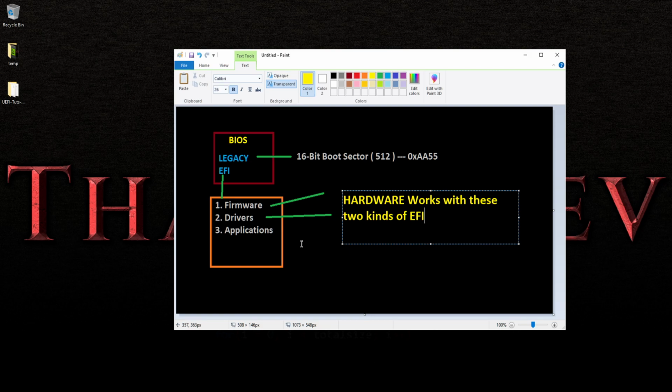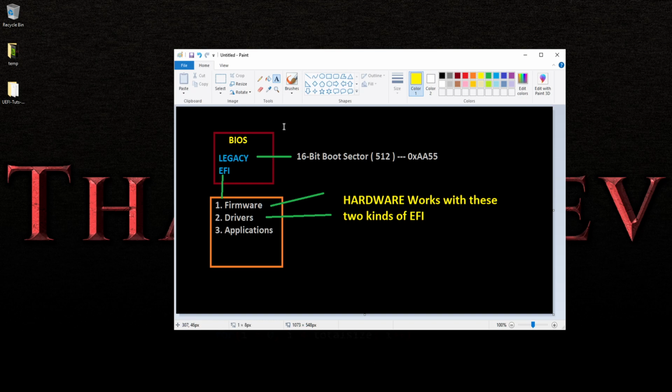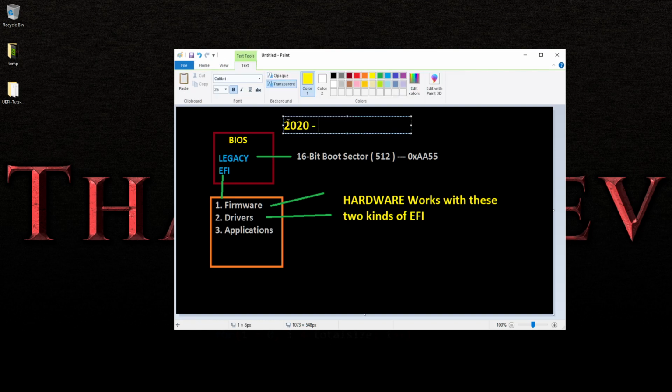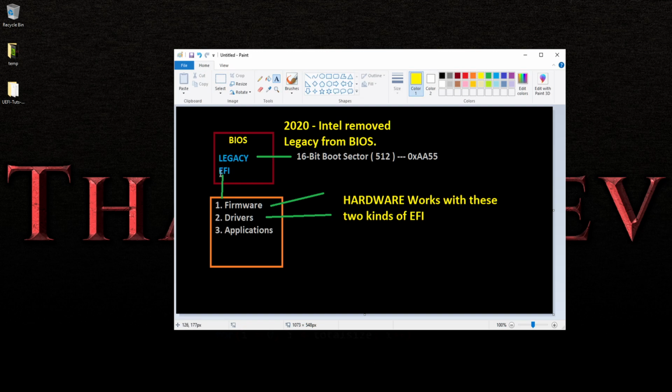So if you have ever worked with Windows and you've come across a Windows update saying you need to update your firmware, well, your BIOS is what you're updating. The BIOS can contain the EFI and the legacy. There is one caveat to this, though. In 2020, Intel removed legacy from BIOS. That is important to know. That means that the BIOS only has the EFI.